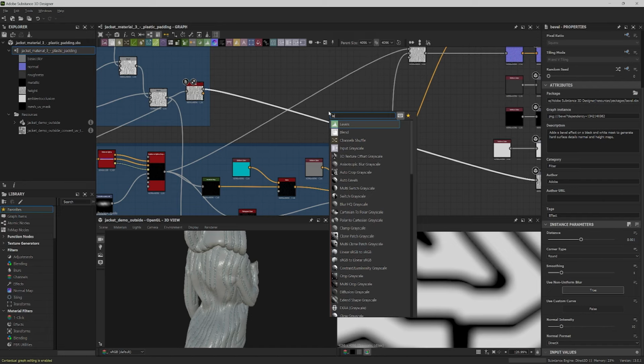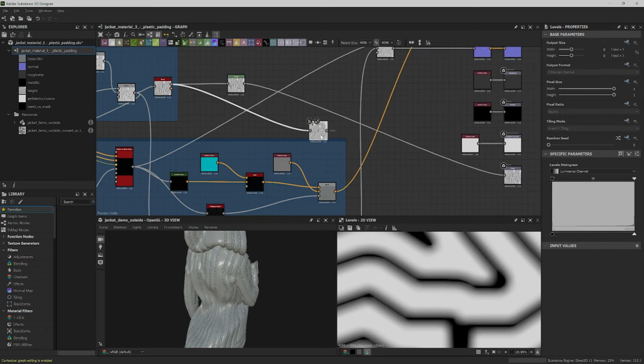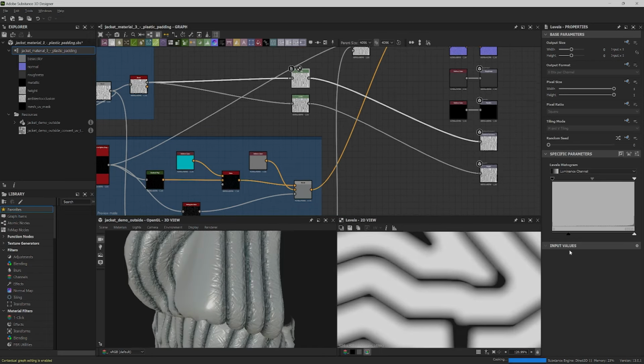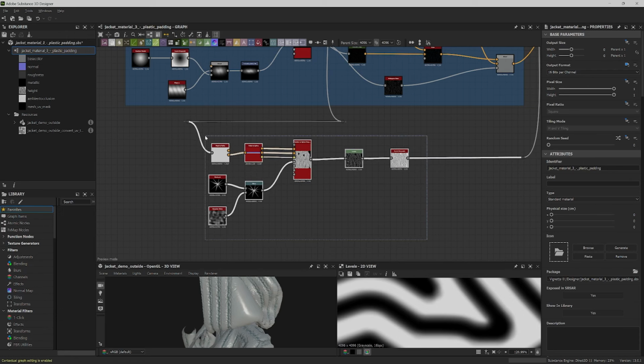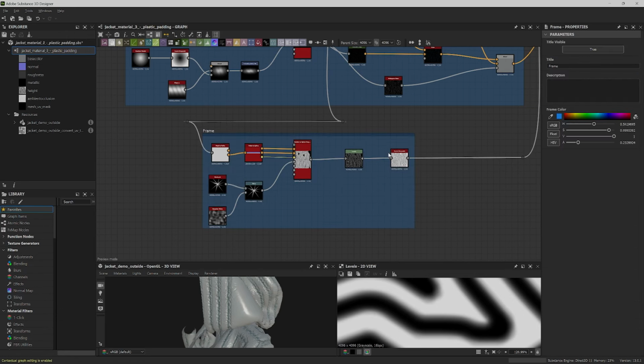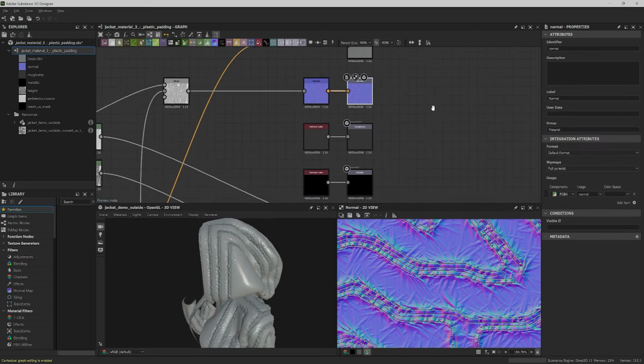Let's now return to the padding and insert a levels node after the bevel, duplicating it for both the ambient occlusion and height output channels. This will allow you to control the ambient occlusion and the height separately. Next, select all the nodes for the puckering, frame them, and reposition them for legibility. Let's verify all the outputs now, and let's begin exposing parameters since we're close to the final result.